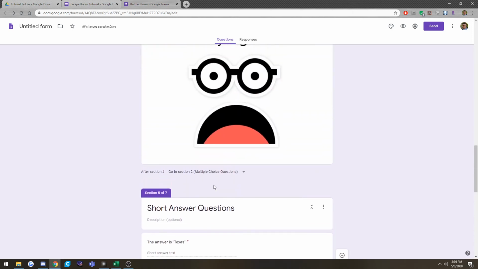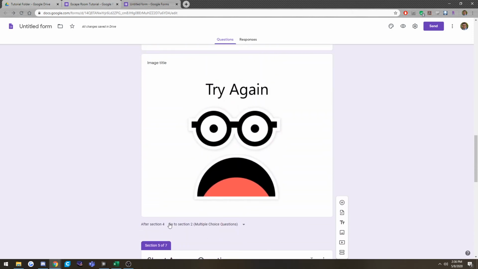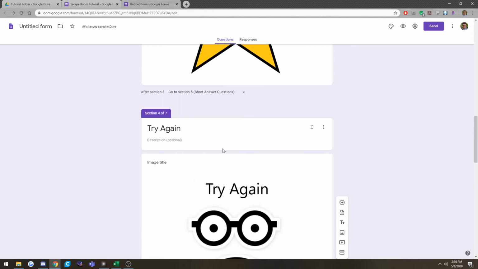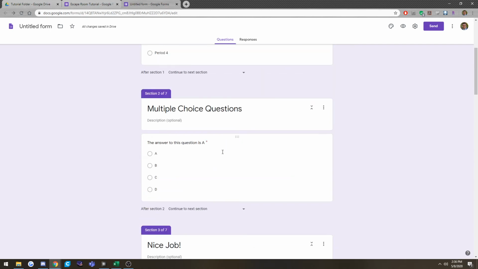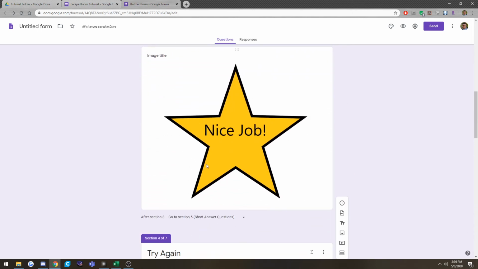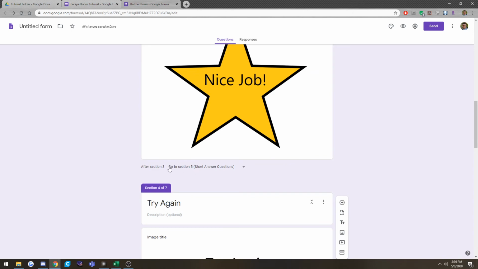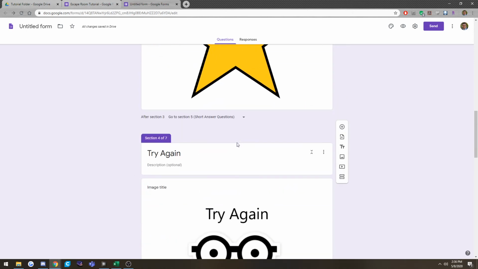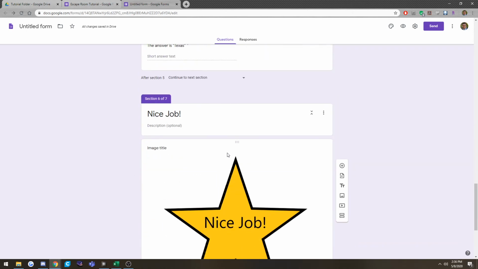The only time that you'll need to do this whole back and forth after section 4 is if you're doing multiple choice questions. Multiple choice questions are great, but they are a bit of a pain when it comes to actually telling Google Forms what to do if they get it correct or incorrect.